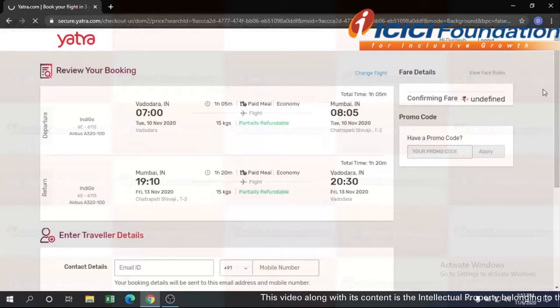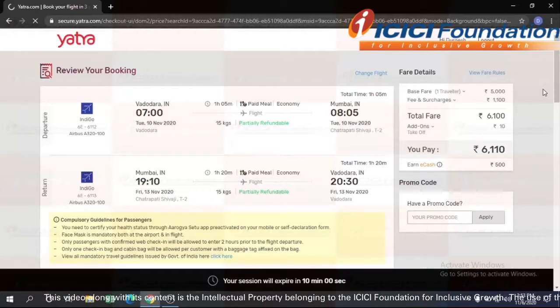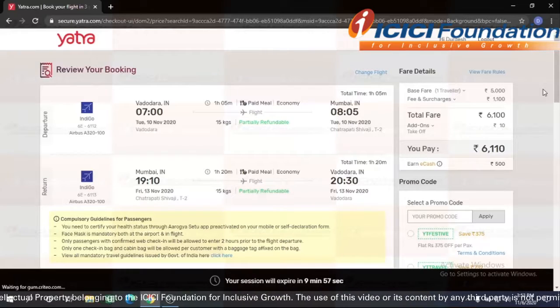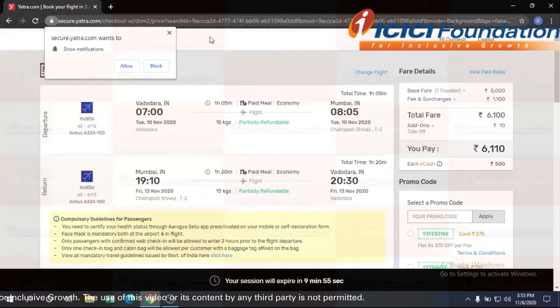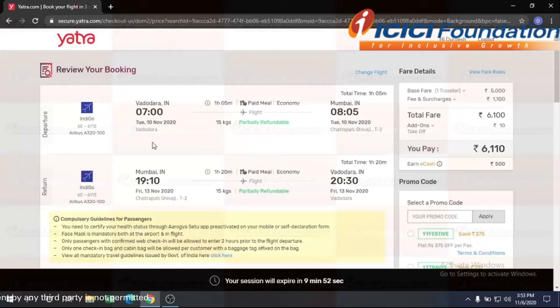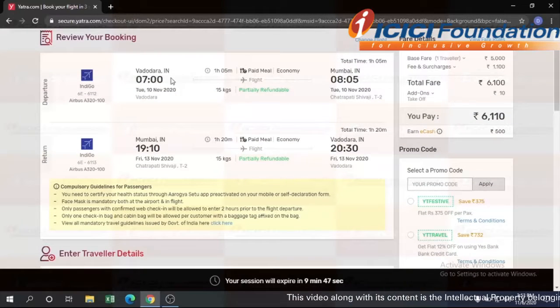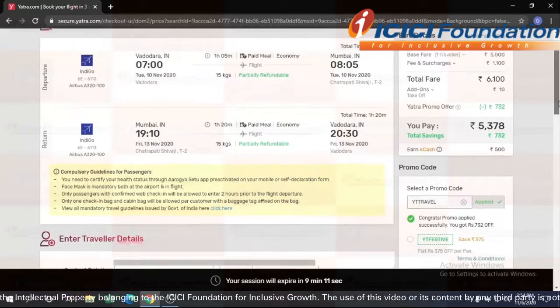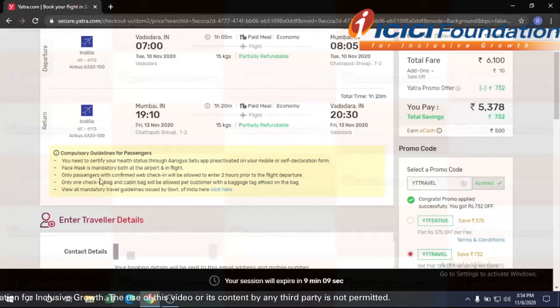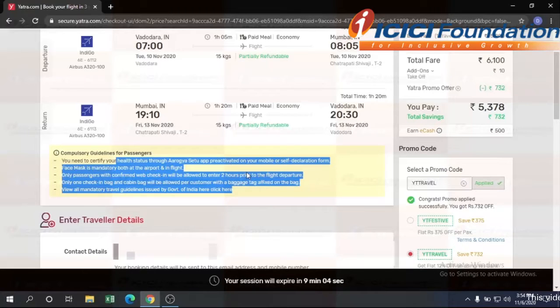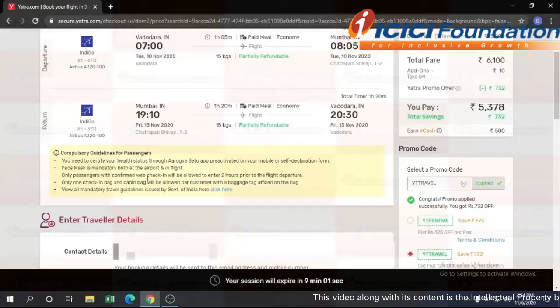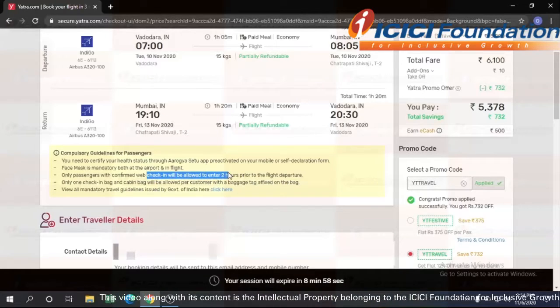Now after clicking the book now, you will get the option to review your booking, because if you want to make any changes in the booking details, you can make them right now. Otherwise, after booking the tickets, you will not be allowed to make any changes in the departure or return of the flights. So let me just check the details. I think everything is fine. And here you can see some compulsory guidelines for the passengers. So you can go through it here. You will get the details. There is various information given here, such as you have to check in before 2 hours.